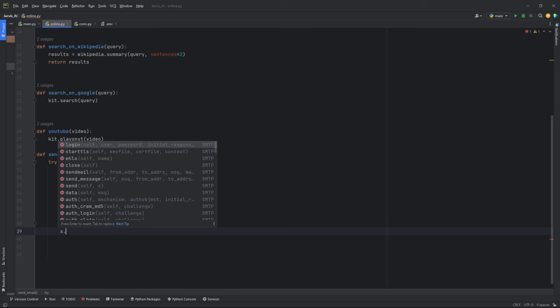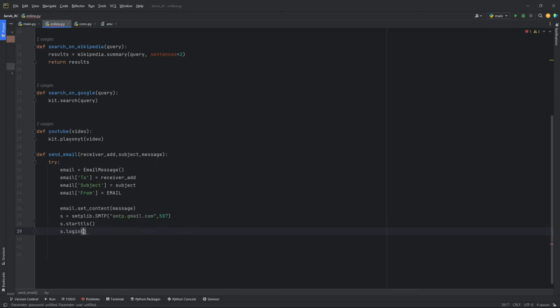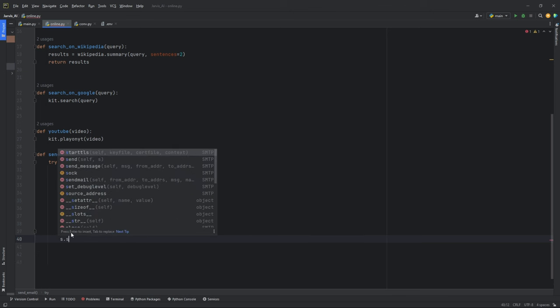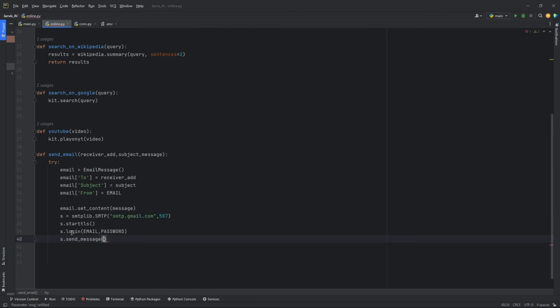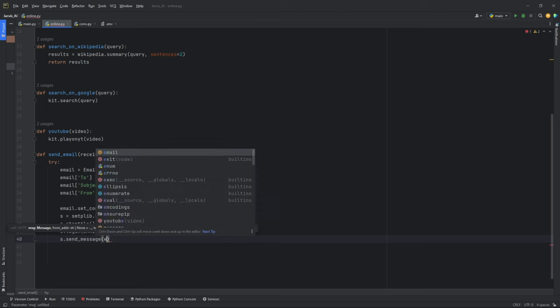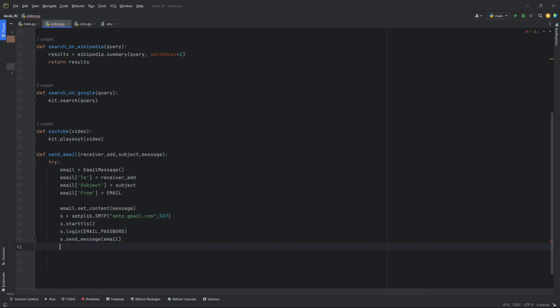And here we will write s.login. This is a predefined function which enables us to log in to our account for messaging by using two arguments, that are email and password. Yeah, so write here s.send_message. This function will be used to send the email with all the information we have provided in the email variable. We will write here email as the argument. And in the last, we will write s.close. This will terminate the whole email process.